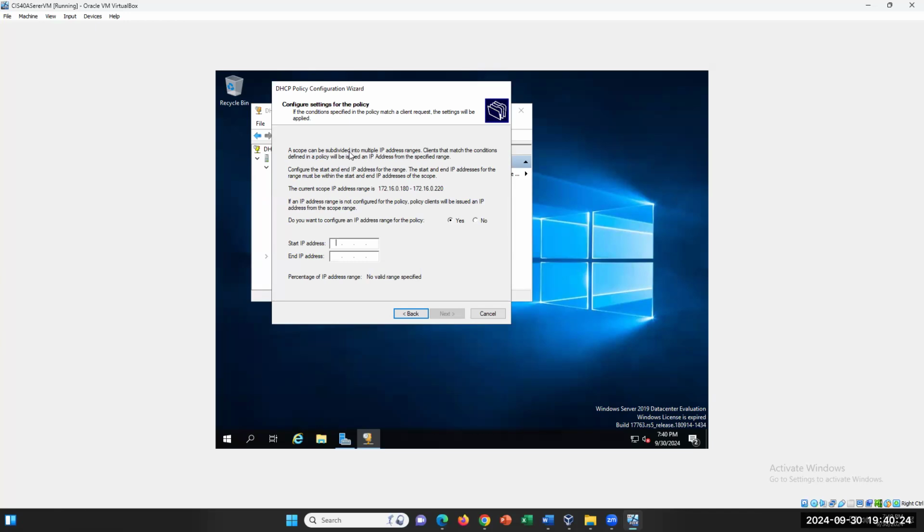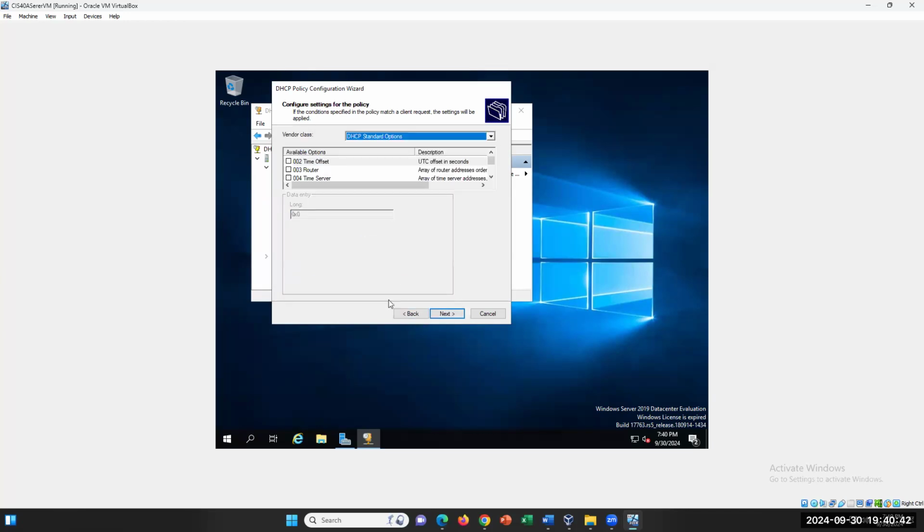So let's say that I want to only do like 180 to 190, so we can do that, 172.16.0.180. And then we look for our ending. That's maybe 10 computers later. So let's say those computers belong to a certain department. And then we can go next, and I will change this up.